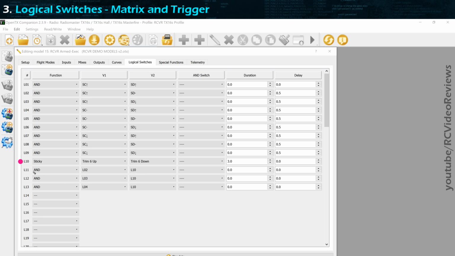Now for L11, 12, and 13, here's where I'm using the same concepts I used in the 54 position switch matrix. We're going to look at L02, which says when SC is up and SD is in the middle, that is L02. So L02 will illuminate when SC is up and SD is in the middle. And then L11 will illuminate when L10 is true. L10 is our sticky, which is trim 6 up.